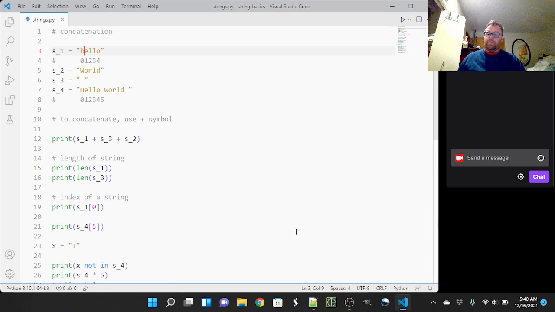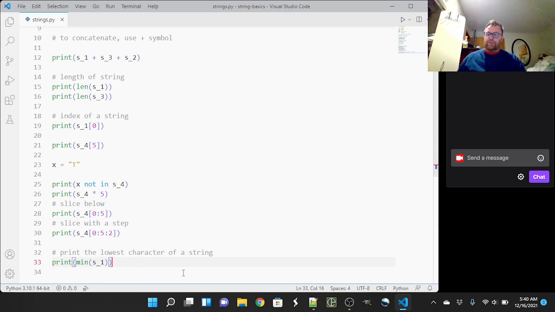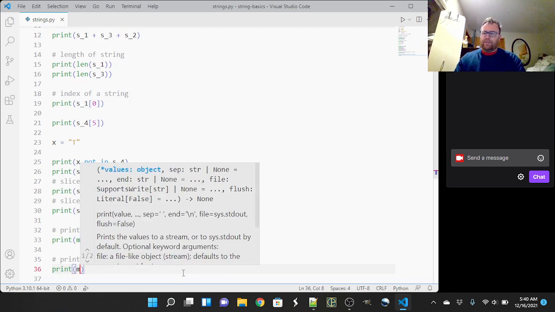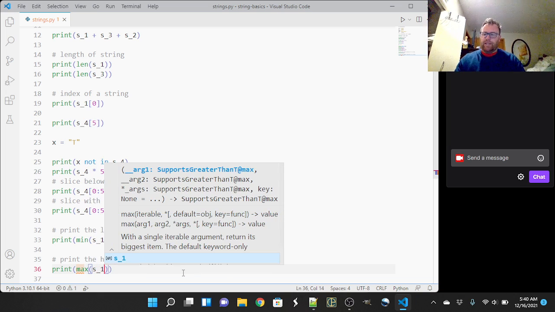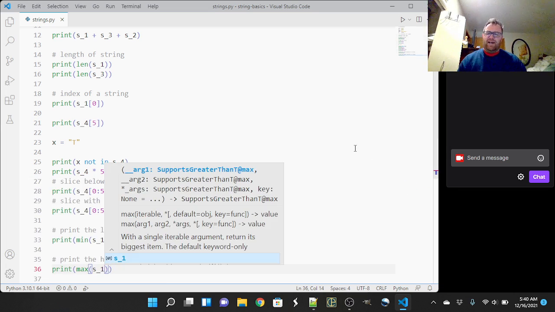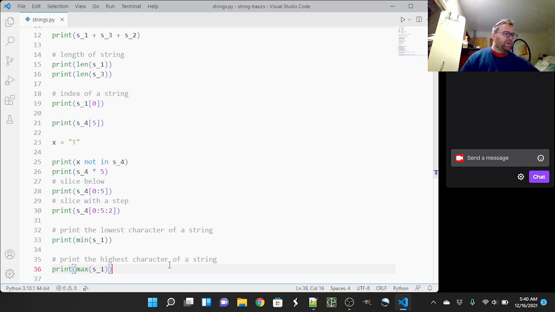Now, likewise, if I want to print the highest character in a string, I can print the max. And so let's do S1 again. And let's run. Okay. And we get O because in hello, O is further down the alphabet. Again, we'll get to that ASCII character stuff in a moment.